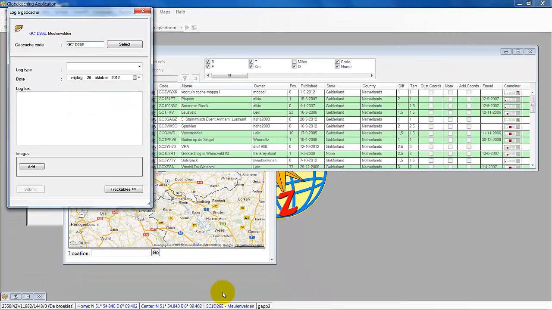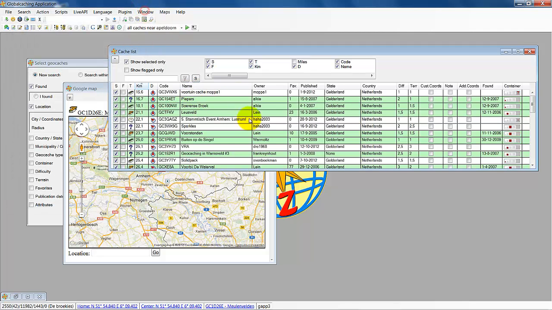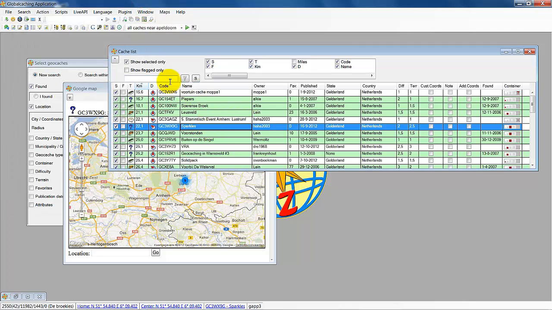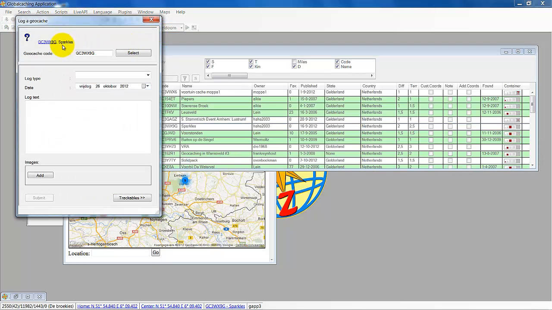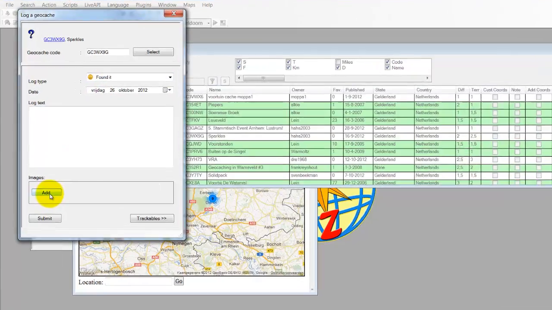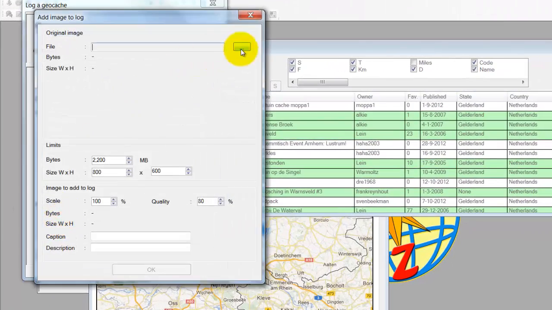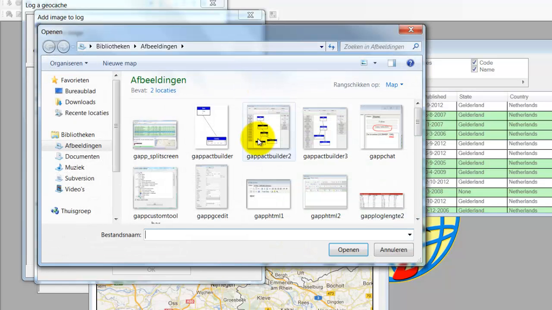So this is the one that was selected. If I select another one, say okay, I want to log this one, then it's over there. So I want to log this cache. Say it's found. You can also add images. They are automatically scaled.